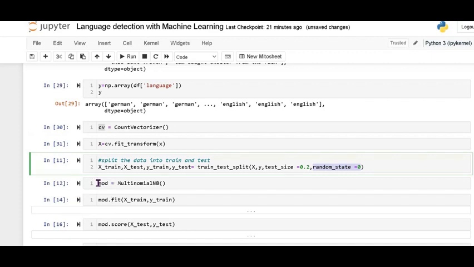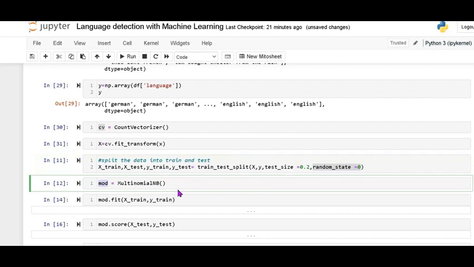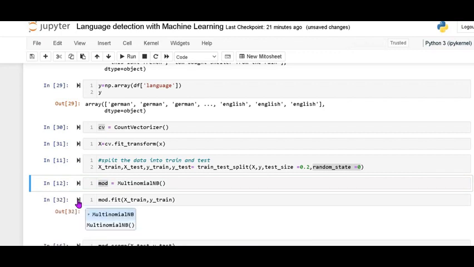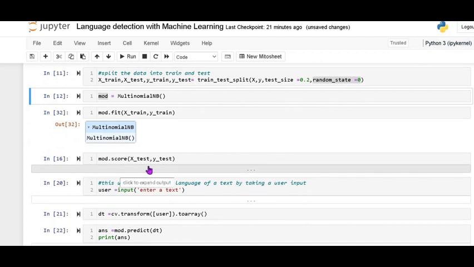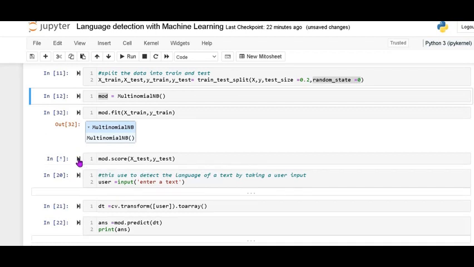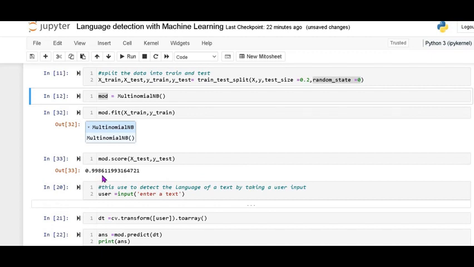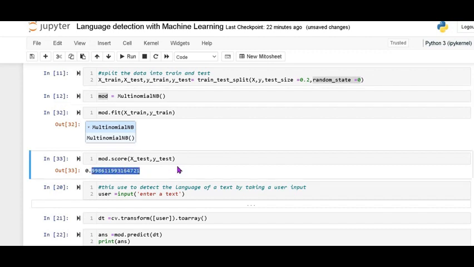Now next is the object where I pass MultinomialNB. MultinomialNB is also used for classification, and it is also used to convert the text data. Now I want to see the score of the X_test data and y_test data. So it gives 99.86 something, 0.99. It means it gives correct results on the testing data.